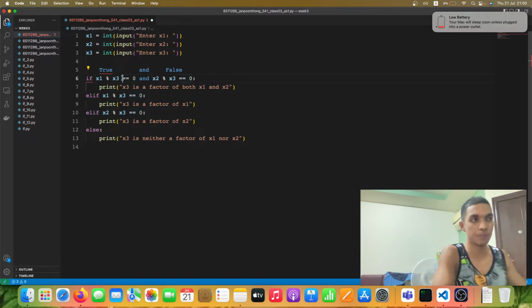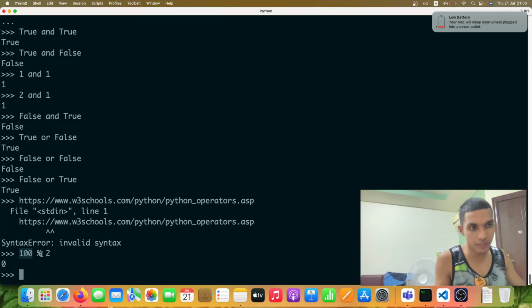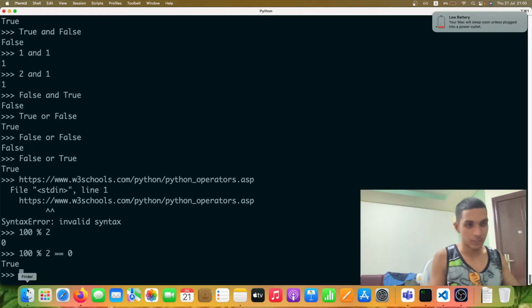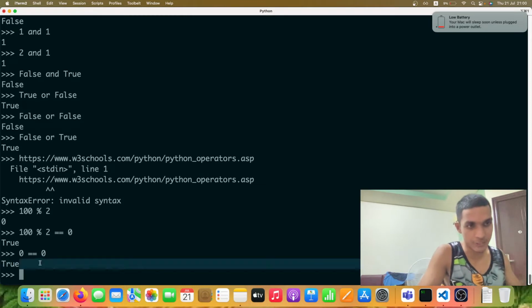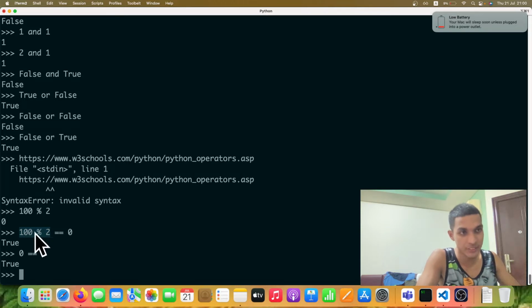But equals to 0. So what is equals to 0, right? If you see here, 100 mod 2 is 0, but what if you do 100 mod 2 is equal to 0? That means it will become true, because 100 mod 2 is 0, right? So 0 is equal to 0, obviously. So it's going to be true, you see. When you calculate this, you get 0, so it will be 0 equals 0, true.